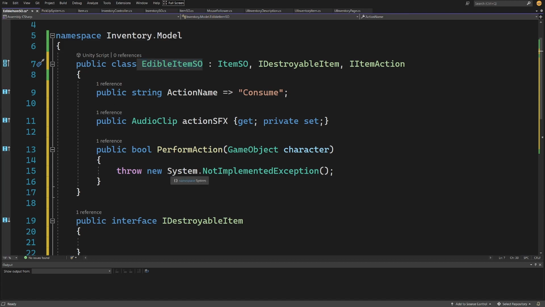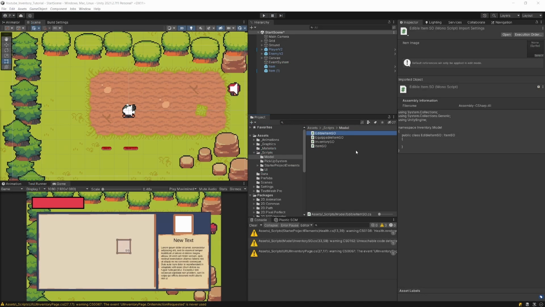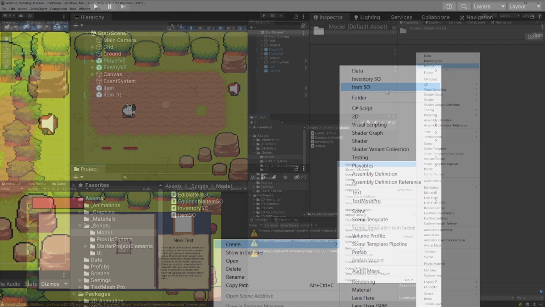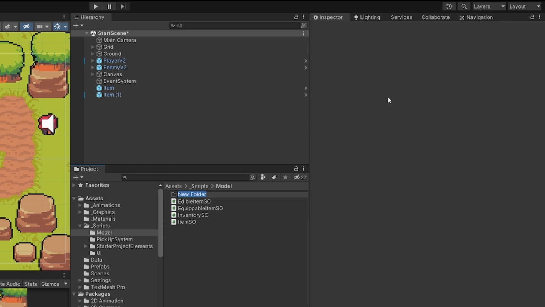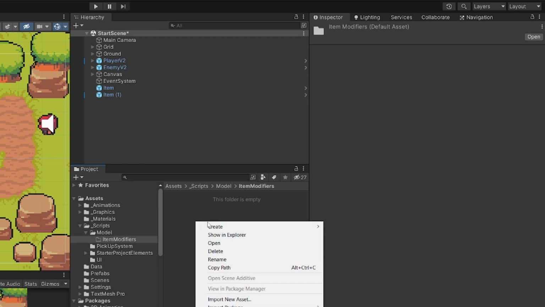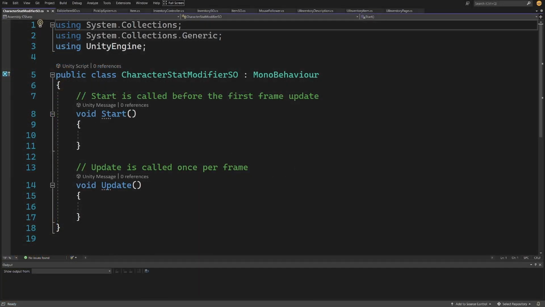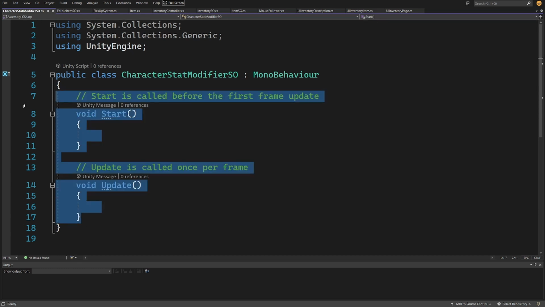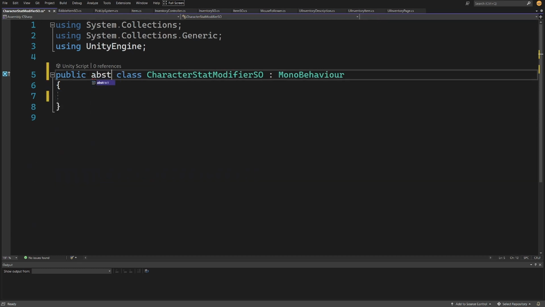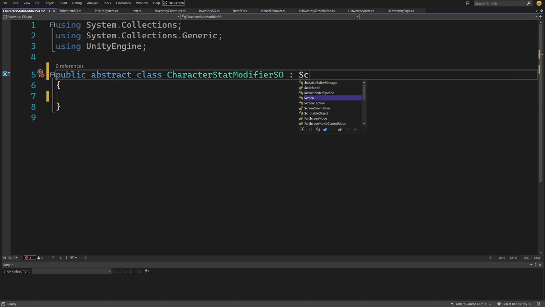So before we can finish implementing this, let's go back to Unity, and we are going to create inside our model, right click, create a folder. We are going to call it Item Modifiers, and we are going to right click, create here a new C# script. Let's call it character stat modifier, and let's maybe add SO because this will be a scriptable object. Okay, when you open this script up, we are going to delete the start and update. We are going to make this into an abstract class, and it will extend not MonoBehaviour but ScriptableObject.